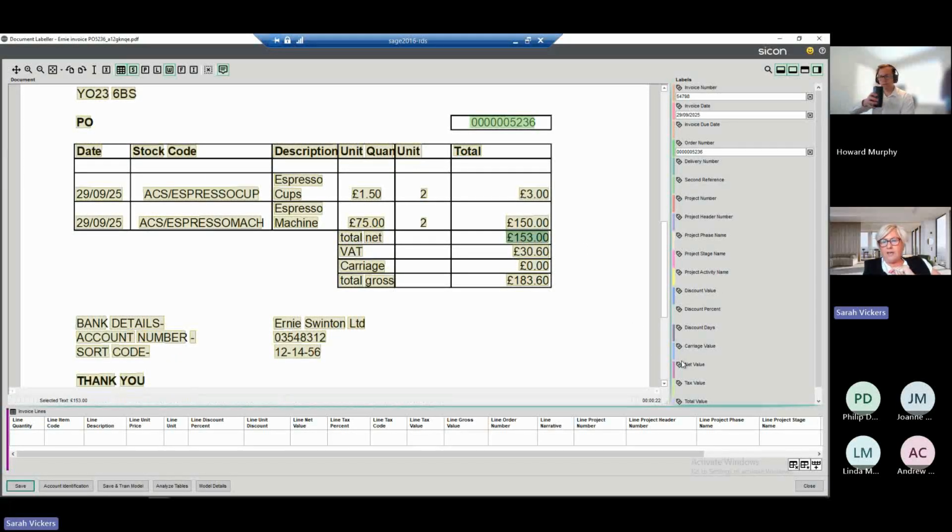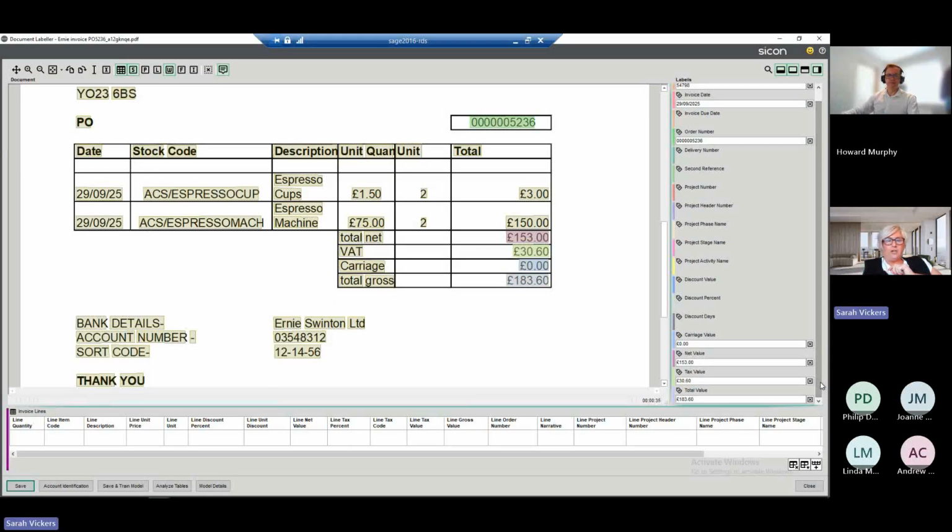That's where you need to be looking for the net value, the VAT, and if we do have any carriage, that's where you need to be looking for the carriage. That's where the total gross is. Now, I could, if I wanted to, teach it each line. I don't need to in this scenario because I've got a purchase order.